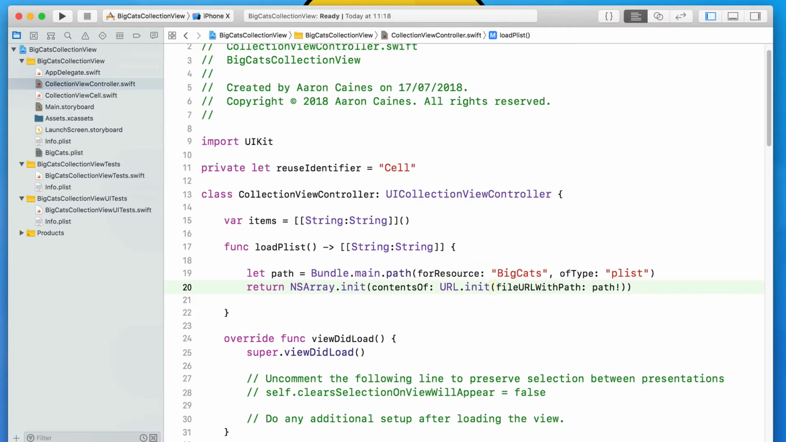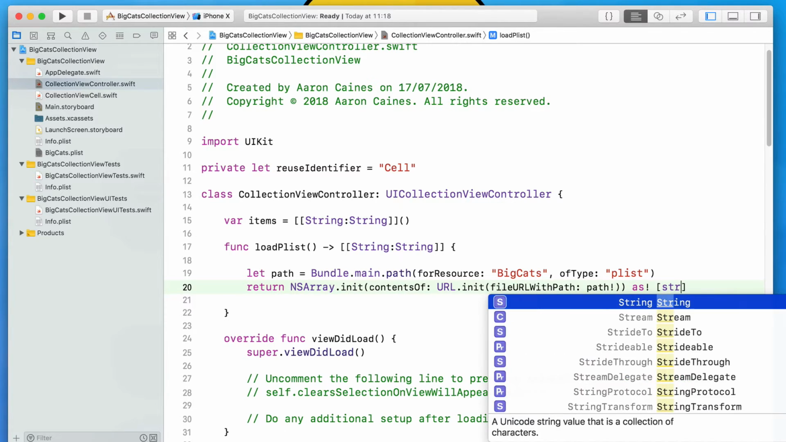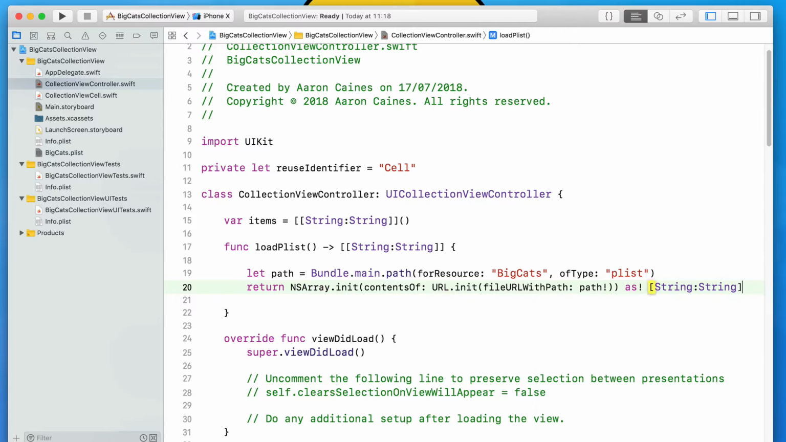We end that there with the 2 brackets, as, exclamation mark, and then that little function we created earlier, our string colon string, and out of the bracket. It needs to be 2 brackets around it, sorry. So pull this back here. Oh, I've done the wrong bracket at the end. Oh, I've done the wrong bracket there too. There we go. 2 square brackets at the end there.